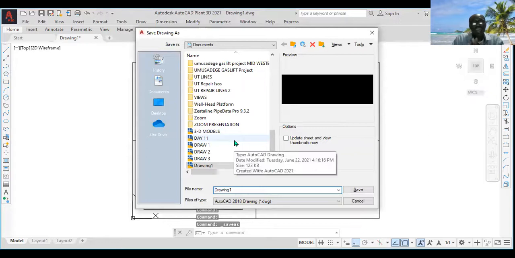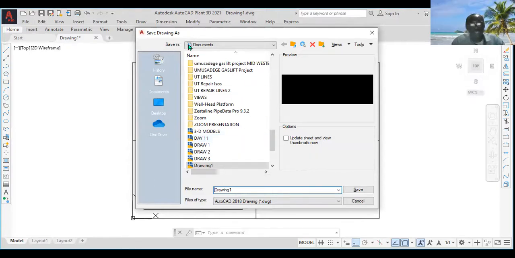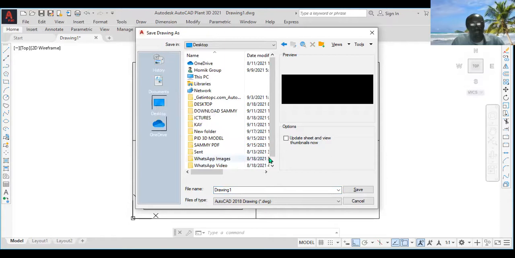Then you can either save your drawing the way it is, or you create a folder and save to a folder. So what is a folder? A folder is just like an envelope where you'll be saving your work. So I want to create a folder on the desktop. But right now, the default point where my work is being saved is Documents. So I'm going to change it from Documents to Desktop. I come over here to the left-hand side. After Documents, the next thing I have is Desktop. So I click on Desktop.